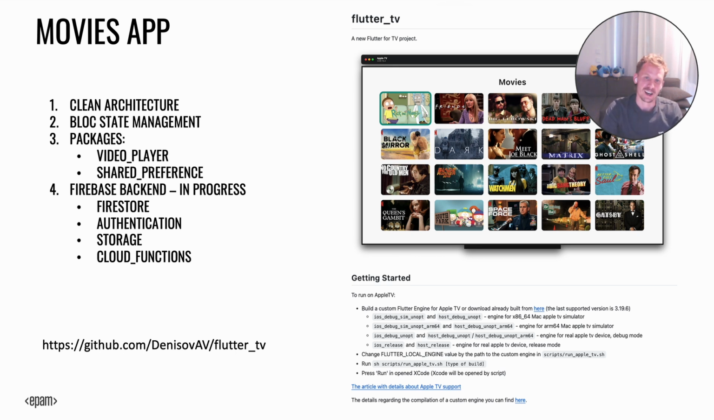Additionally, I integrated the shared preferences and video player packages to demonstrate abilities to store data and play video. I had to fork and update these packages a bit because they didn't work out of the box on Apple TV. So, as I mentioned, one of the future plans is to integrate Firebase. Looks like I will need to fork Firebase plugins too.